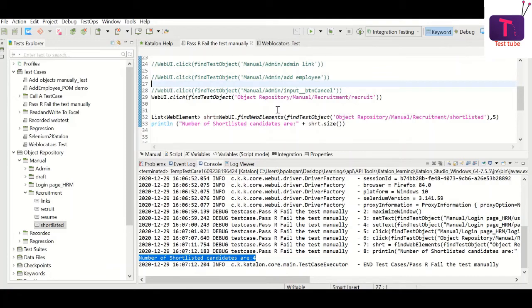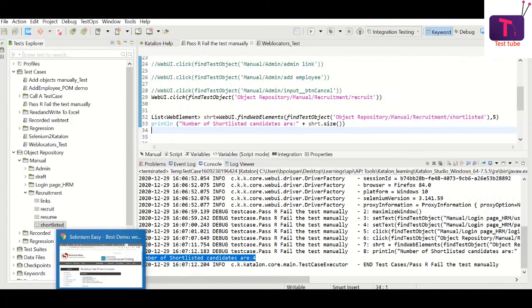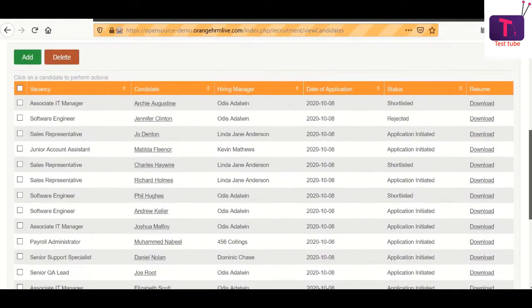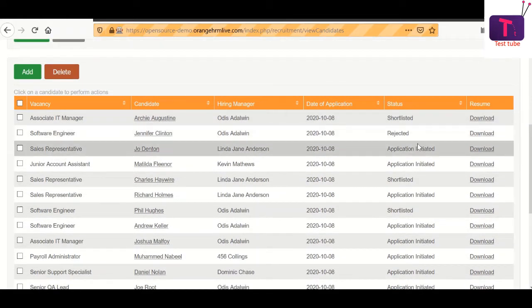Okay. So we got the number of web elements, and now our actual test is how do we say whether this test case passes or not. For example, I am expecting shortlisted candidates to be there, and in this case, that website has 4 shortlisted candidates. Let us say there are no shortlisted candidates there.